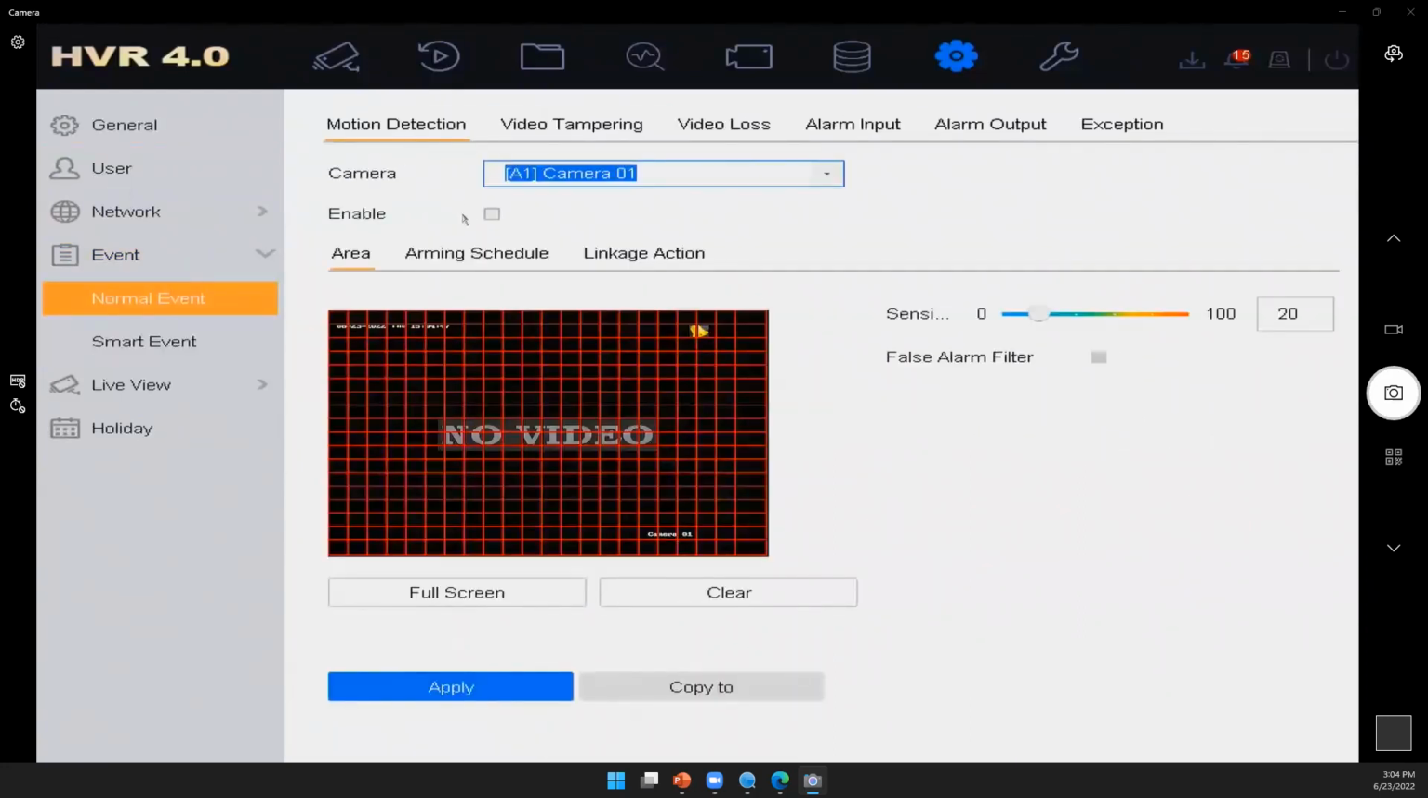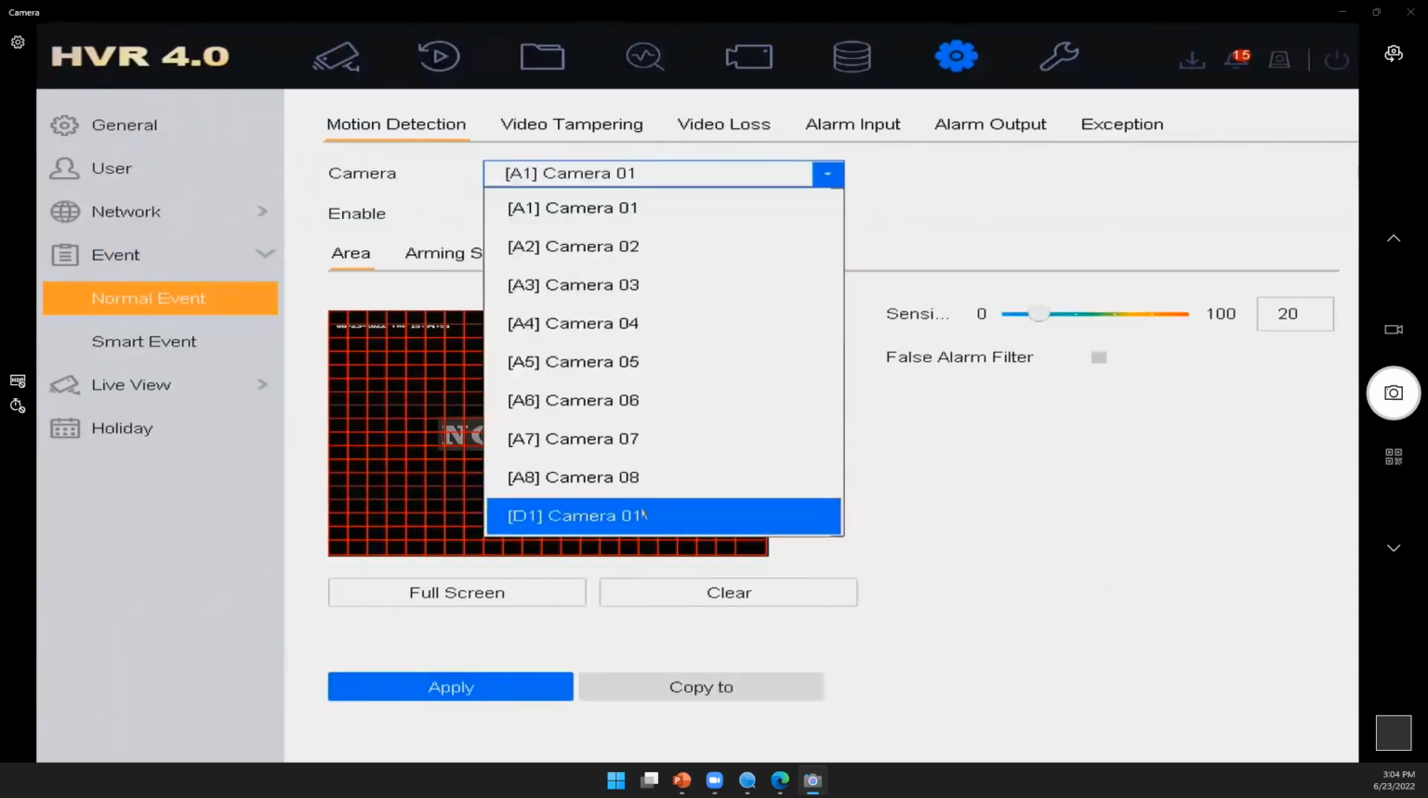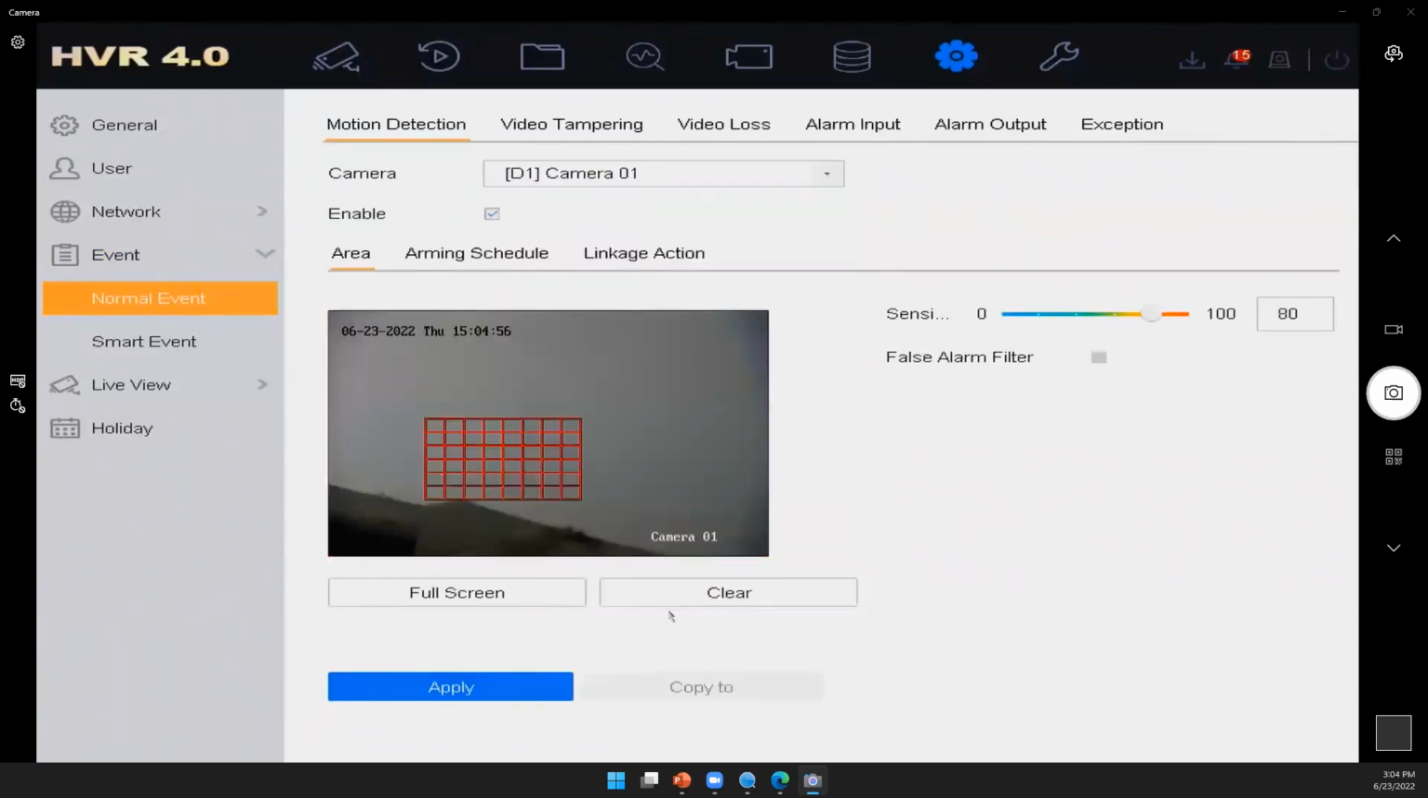Here you can select the camera again like previous, enable it, draw the area, adjust the sensitivity. And there's one thing called false alarm filter. We didn't see this in the web interface. So that is the thing: in some cases, certain settings might not reflect on the web page.